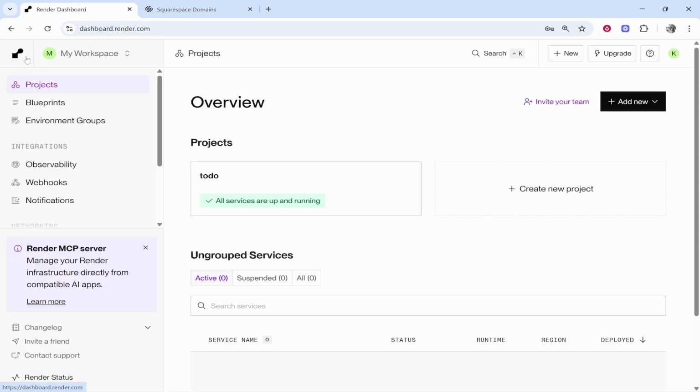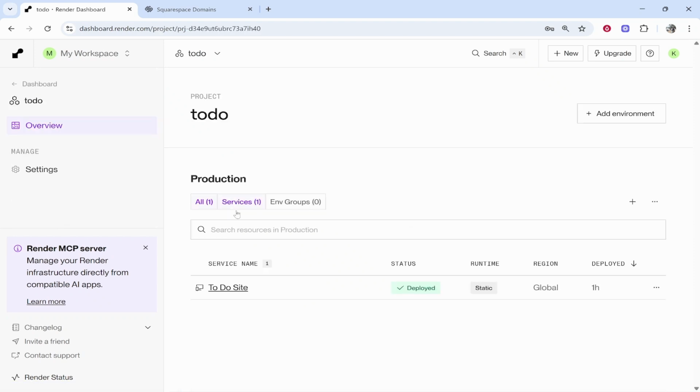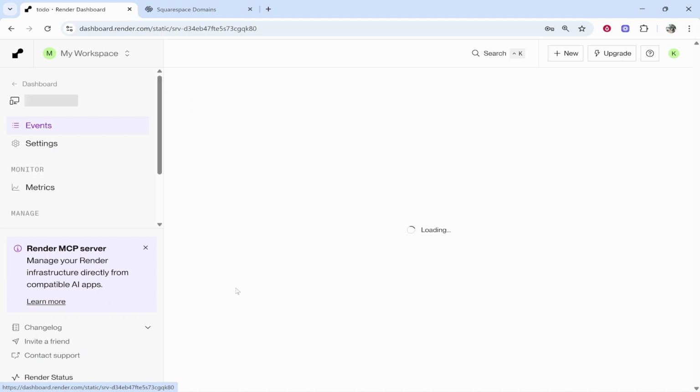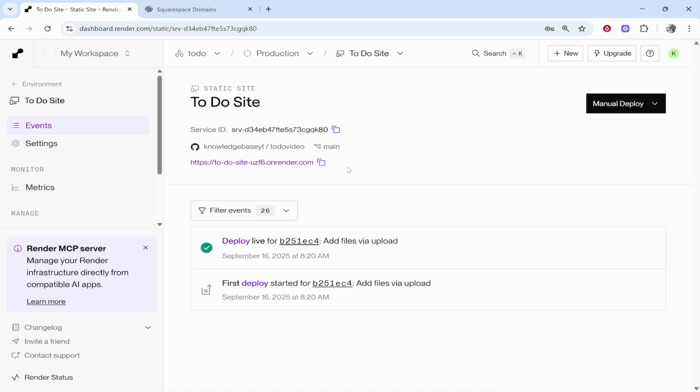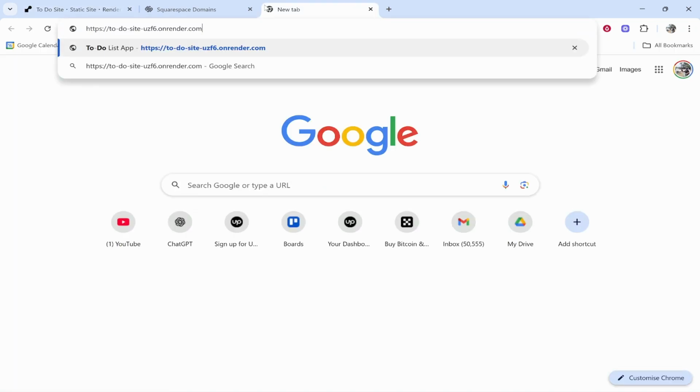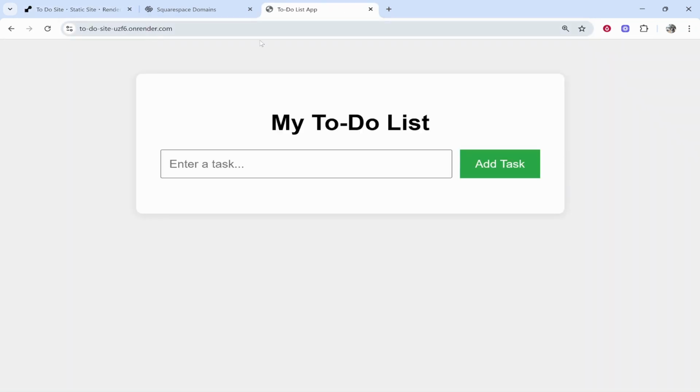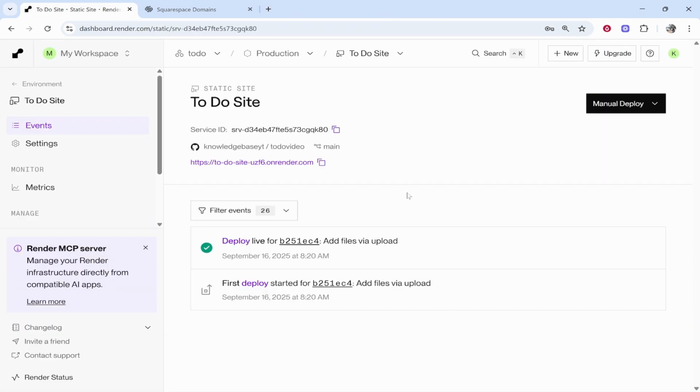So I'm on the Render dashboard, I'm on projects. As you can see, my project's already been deployed. It's just called To Do. If I click on it, you want to go into the project settings. Now, before we go there, I'm going to copy the project URL to the clipboard, and as you can see, this is the default Render URL, and here is the website we're going to connect a custom domain to.